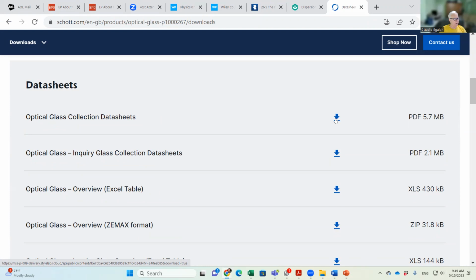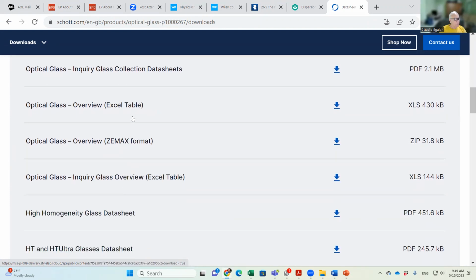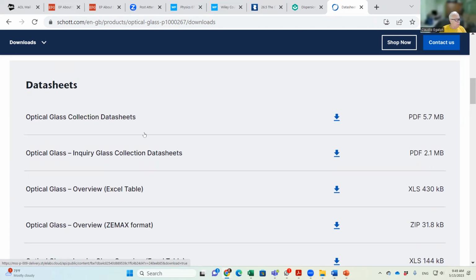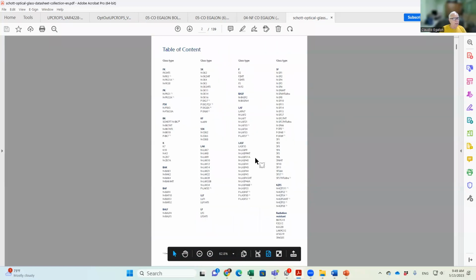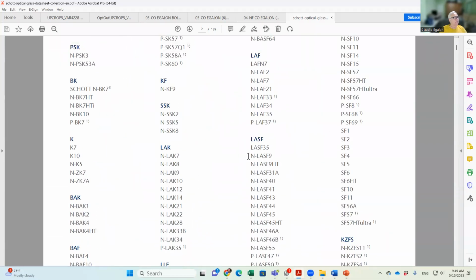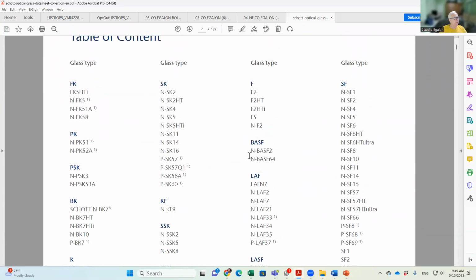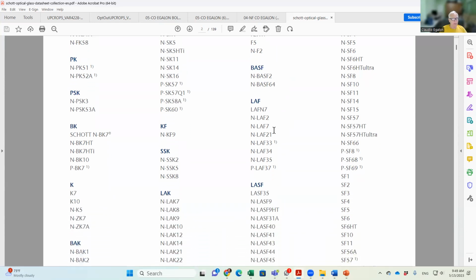5.7 megabytes. Let's see this overview. There's an Excel table. Let's take a look at this one first, so you have a better idea what I'm talking about. Okay, those are the types of glass that they have. They call it SK, PK, PSK, and so on, right? And we see in each type of glass they have subtypes. F has to do with the chemical composition of the glass. Okay, they have all sorts of glass.